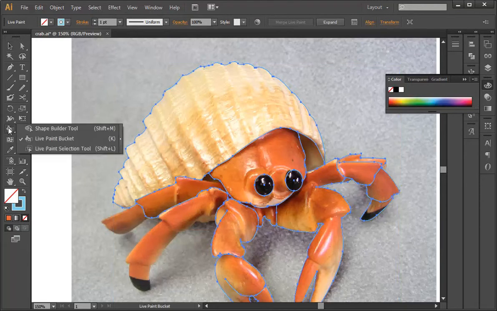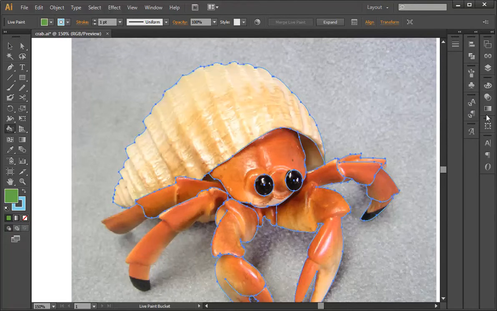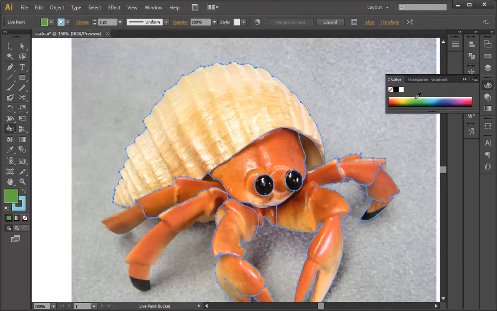So after that, we go over here. Normally it's the shape builder tool, but we want to use keyboard shortcut K, and that'll give us our live paint tool. Now we can select a color, and this is the color window. You could also use palettes or anywhere where you can grab a color. I'm just gonna get some random colors, and another way to do it is use the eyedropper tool.